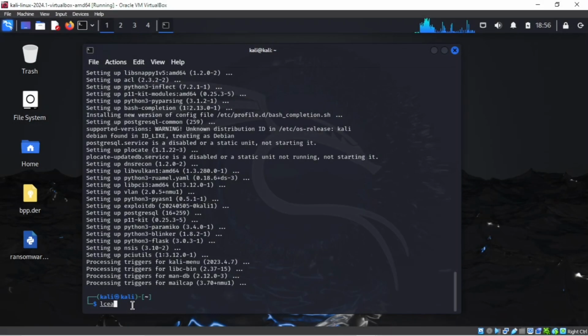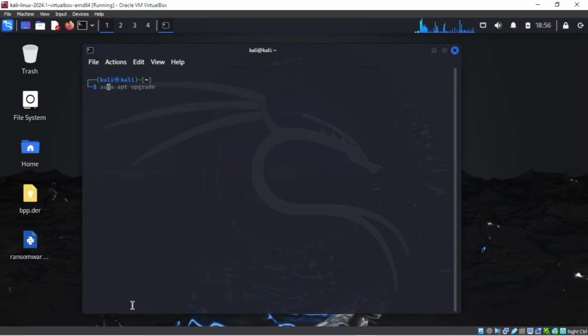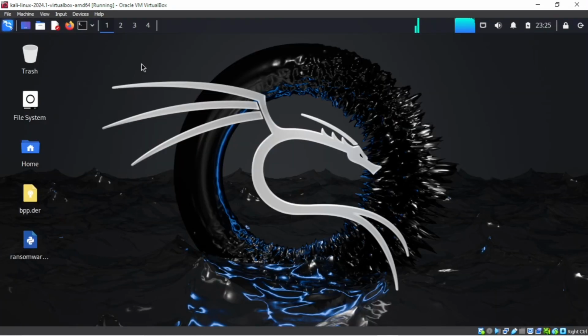Okay, so finally the upgrade process has finished. I'm going to run clear to clear out my terminal, and then I'm just going to reboot my system by running sudo reboot now. Let the system reboot. You have a fully functional, fully upgraded and updated Kali Linux virtual machine.